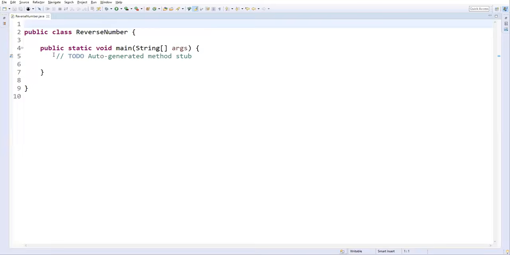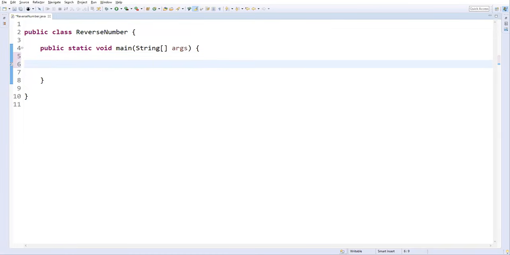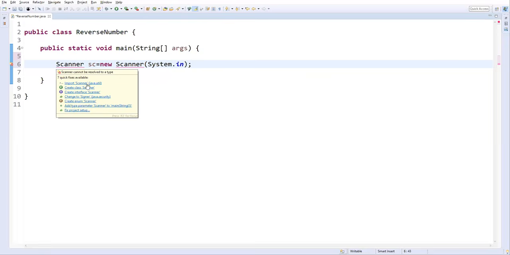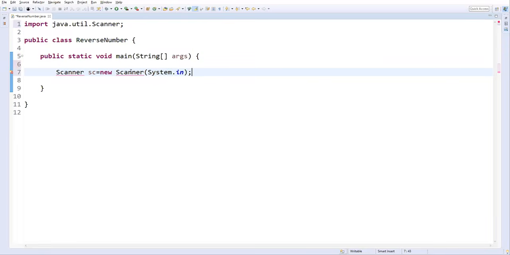So once you have created this method, the first step is to take the input from the user. For that, I am creating a Scanner object from Java's Scanner class. Let's say sc is a variable equal to new Scanner, and here we need to pass one argument called System.in. So this will accept a value from the user at runtime. Now import the Scanner from the java.util package.